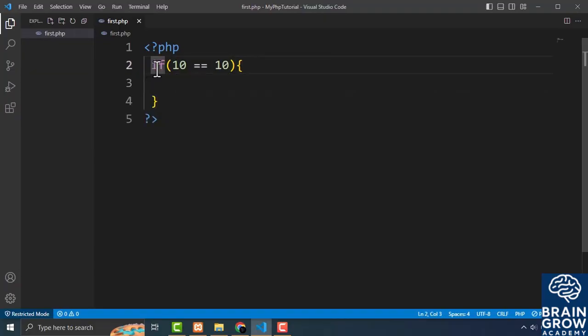Now this is the if keyword, and here you have the opening and closing parentheses, and inside those parentheses you have to type the condition. Now the condition is a boolean expression that is evaluated as true or false. If the condition is true, the code block inside the curly brackets is executed, otherwise the code block is skipped.